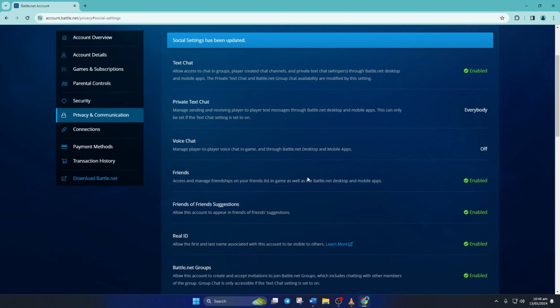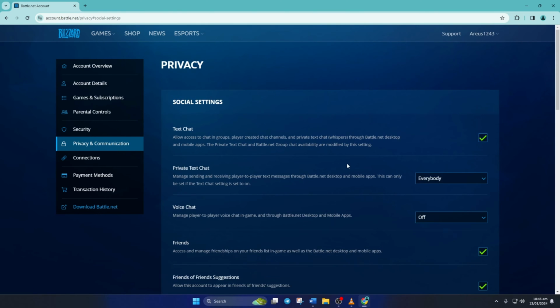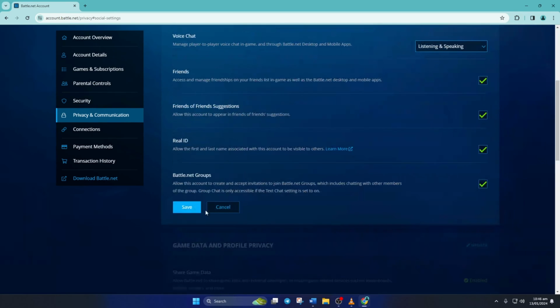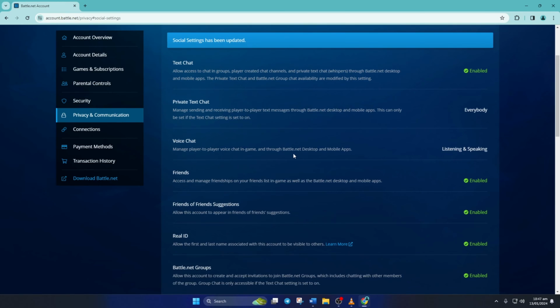If you want to turn it back on, come to this page and click on update again. Then click on this box next to voice chat and select listening and speaking from the drop-down menu. After that, just save your changes, and voice chat will be enabled for you again.